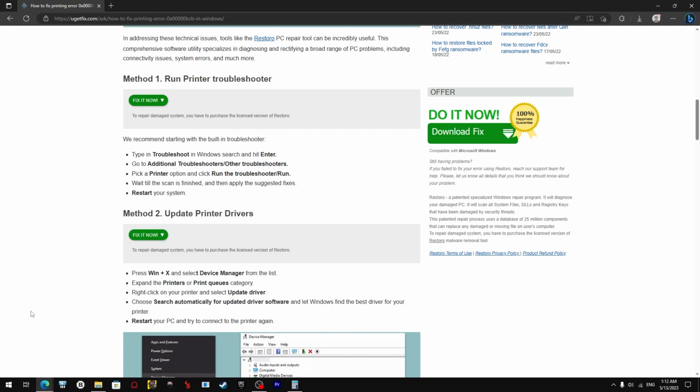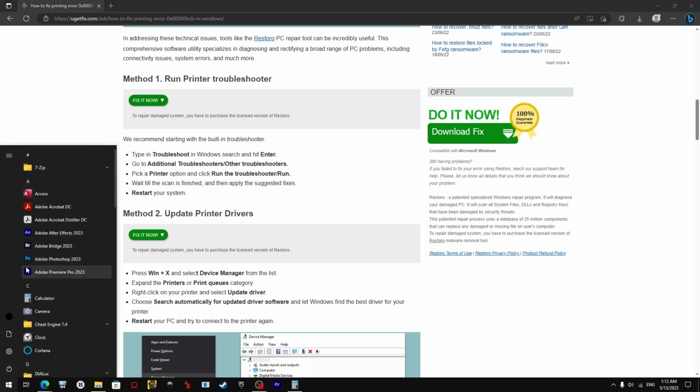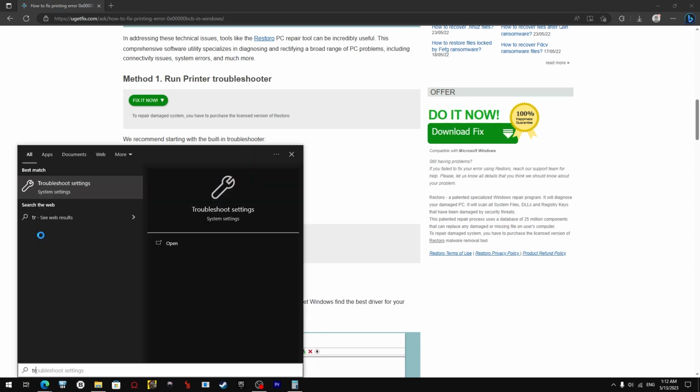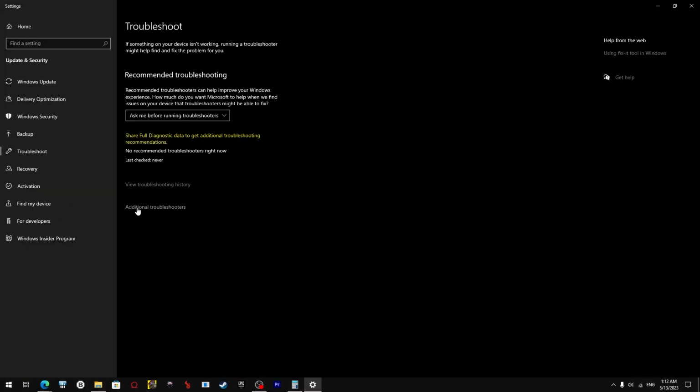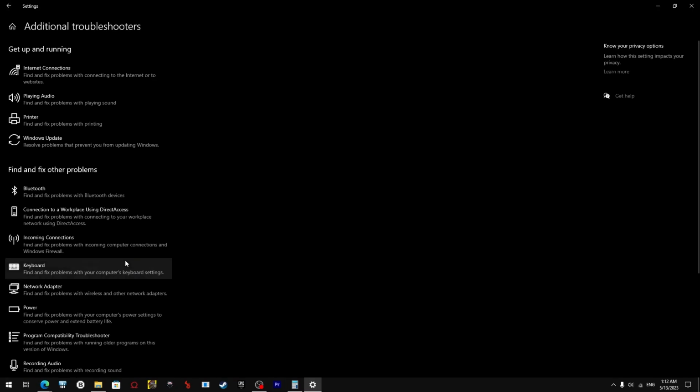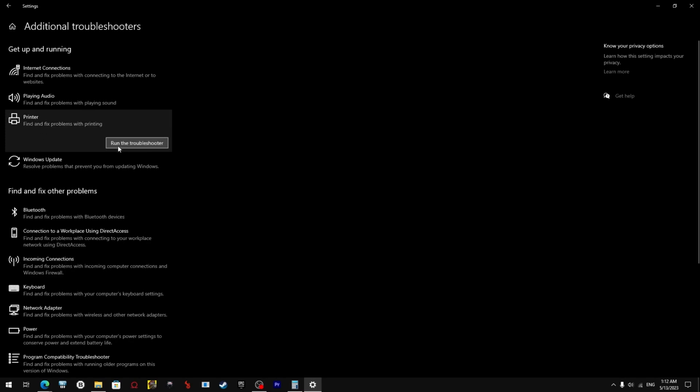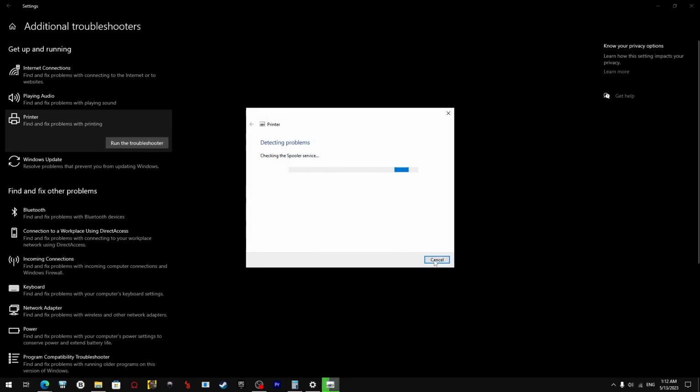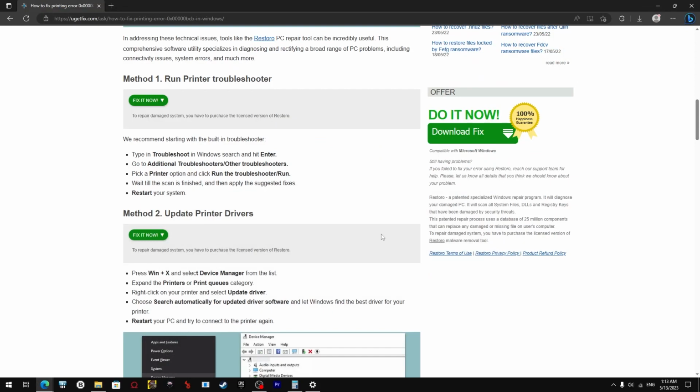The first thing, we need to run printer troubleshooter by opening the start menu and just type troubleshoot and click on the troubleshoot settings. Then click on additional troubleshooters, then go to printers and click on run troubleshooter and click on apply this fix. Now I don't have any errors, so if you have an error it will be fixed from this options.